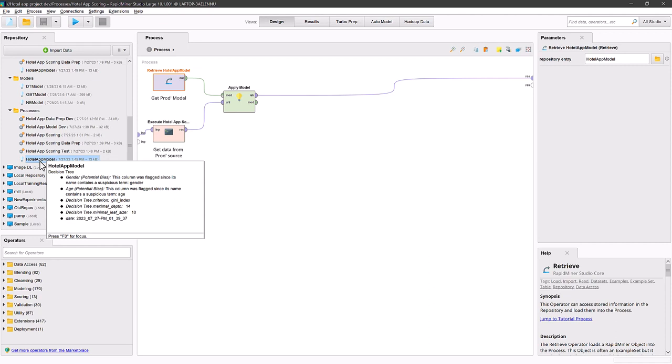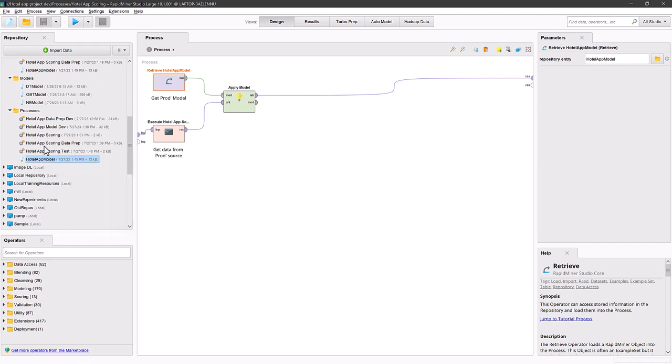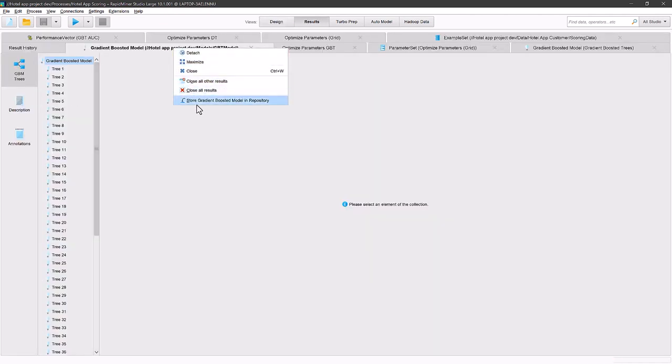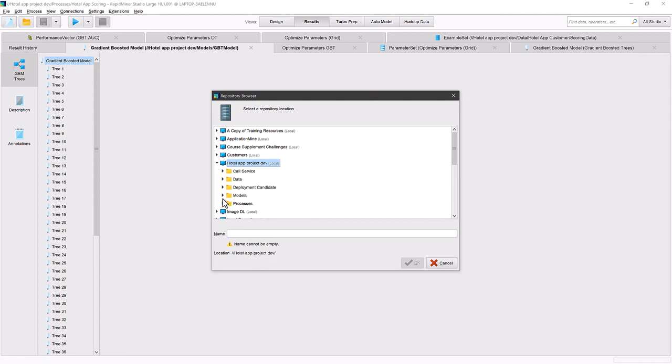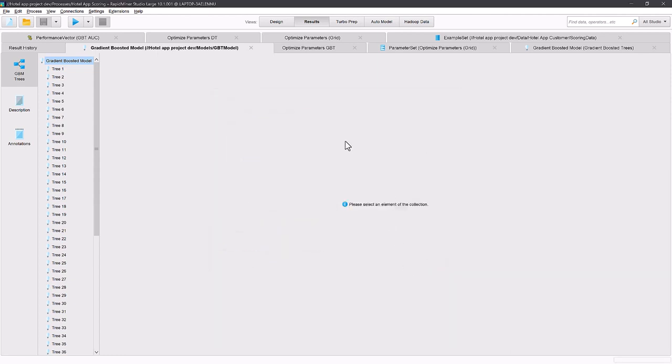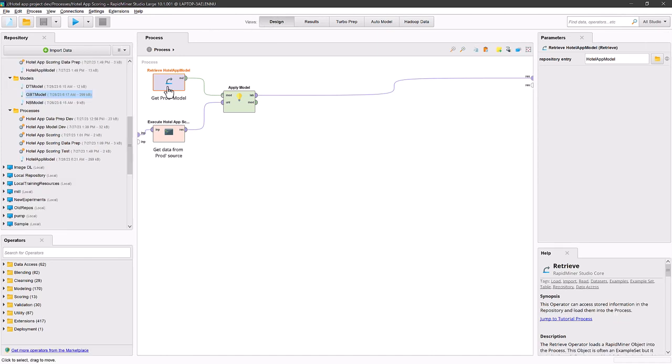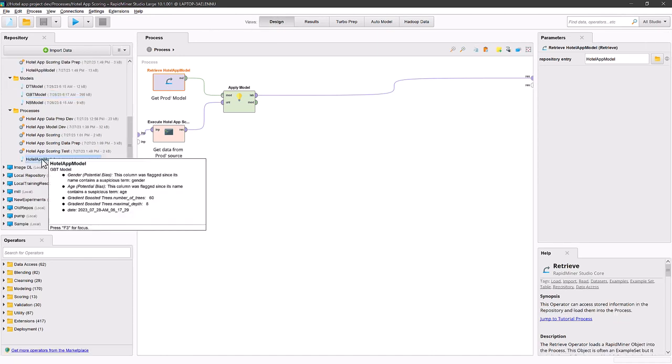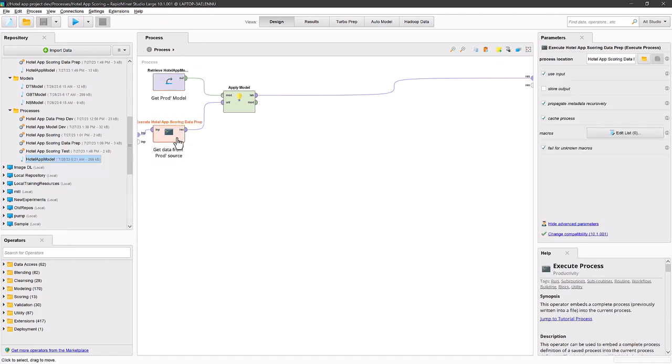If we look at this one, it's not the most recent GBT model that we decided was optimal. So let's update it. We can do it manually. We can go to that model and save it right over the existing hotel app model. Now, when this process calls that model, it will be calling the GBT model that we just decided was optimal. Next, data preparation.